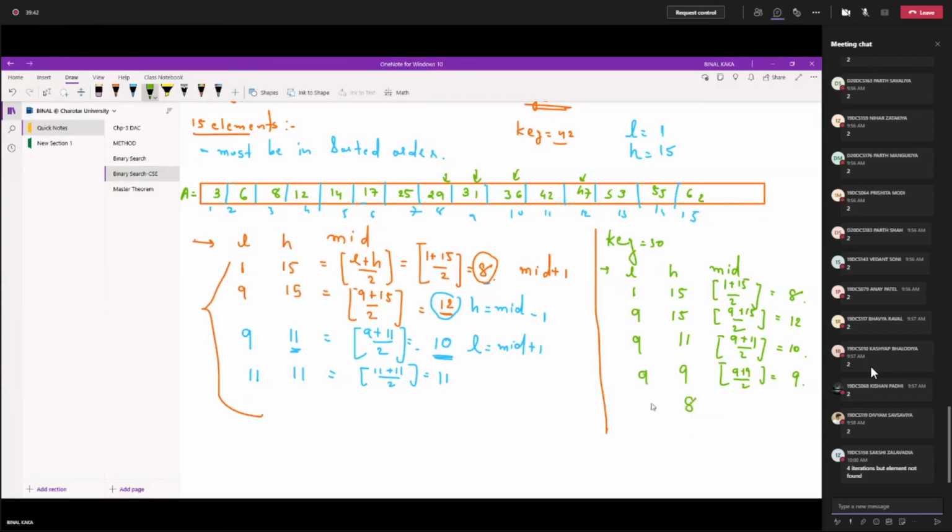So it is 8 and it is 9. See, what is the rule? If your low value is greater than the high value, that means low can never cross the high. Whenever your low becomes greater than the high value, here we have low 9 and the lesser value as high, then you can say that the element is not found in the array. So this condition is not satisfied in your algorithm. If this situation occurs, then you can easily say that your element is not found, right?